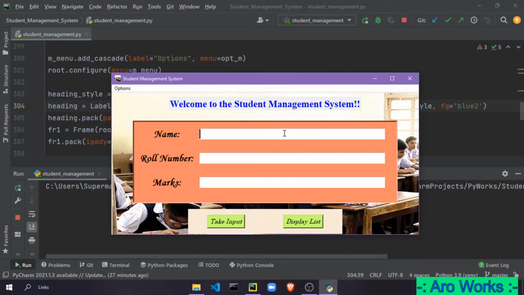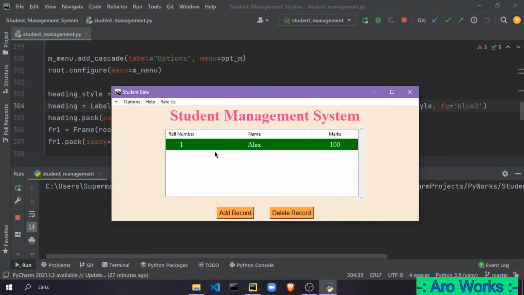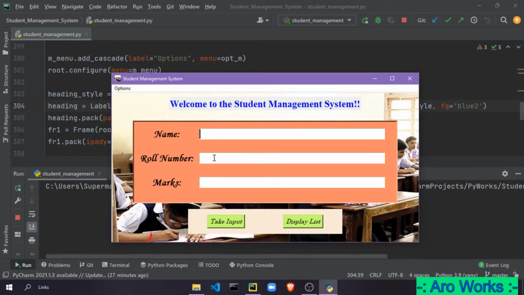Okay, let's check once. Suppose I name Alex, as I've also named it Alex in my output video. Roll number 1, max 100, take input. So I'm just entering one data here. And suppose you don't know, or intentionally you want to replace someone called Smith at roll number 1 with 90 marks.